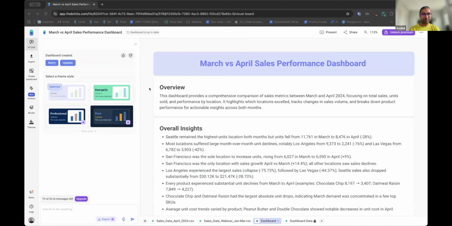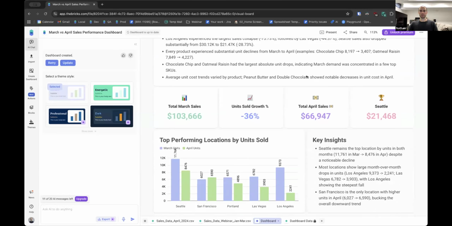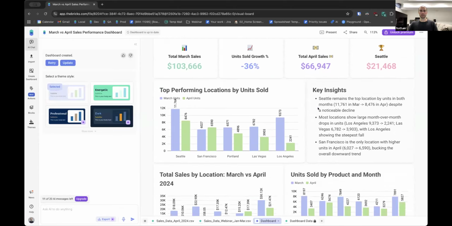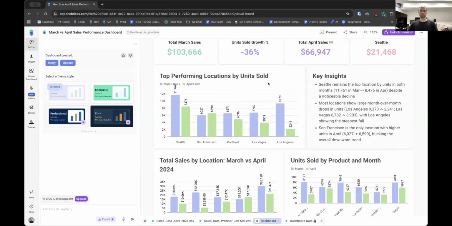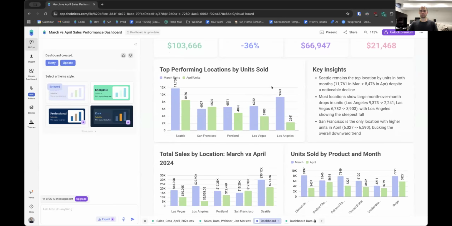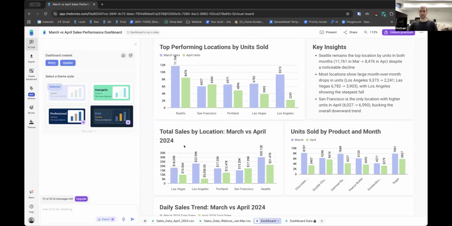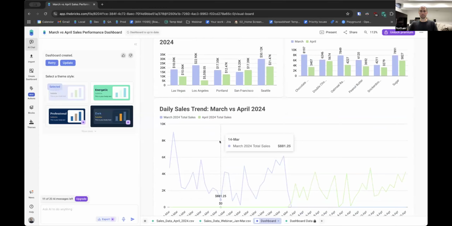Awesome. Okay. So the dashboard is now completed and hopefully it should have understood our requirements. We asked it to create a dashboard focusing on March versus April sales, so we can already see that reflected in the title. We've got information specific to March and April: total March sales, total April sales. We've got top performing locations by units sold, which is also part of the instruction we gave it. We told it to create a chart comparing locations for each month, and so we've got March in blue and April in green over here.